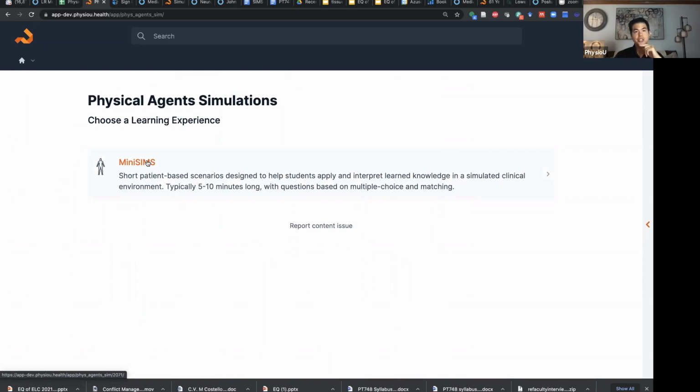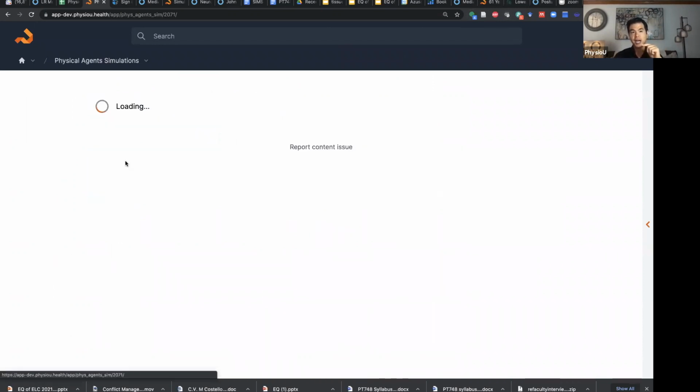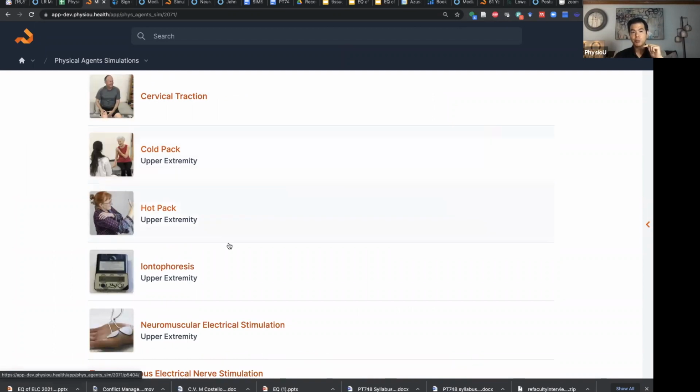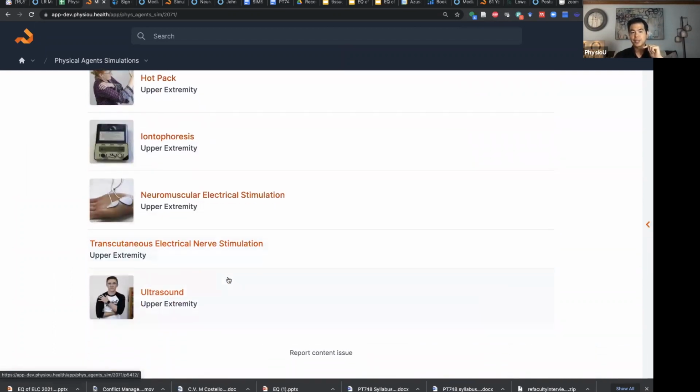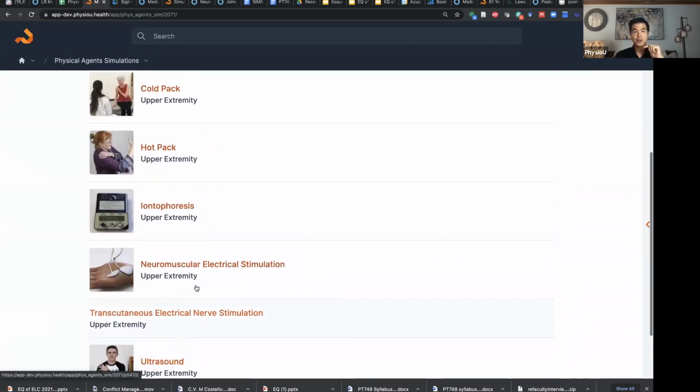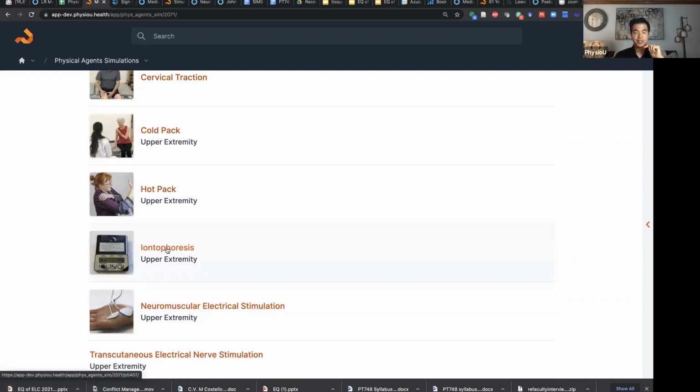Okay. So what I'm showing you guys here is on our development platform. What you're going to see is one sim available for you to play with when you log in. I'm just showing you that these are the ones we're playing with to make sure they're ready for you. Okay. So you're going to get to play with the ultrasound sim later. But here is the ionophoresis sim, for example.